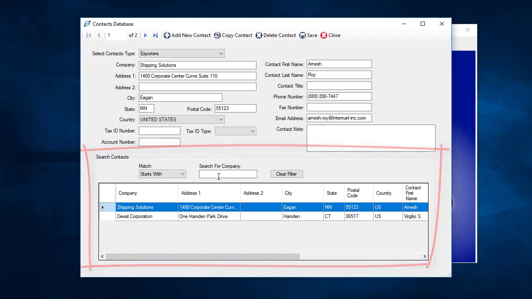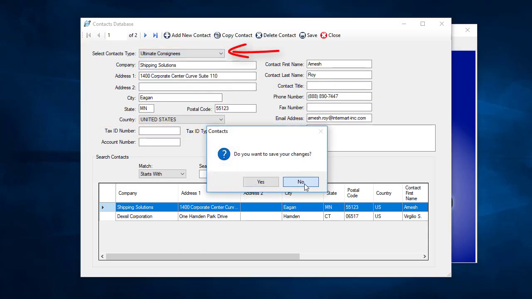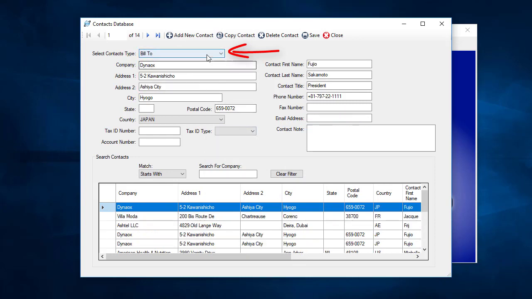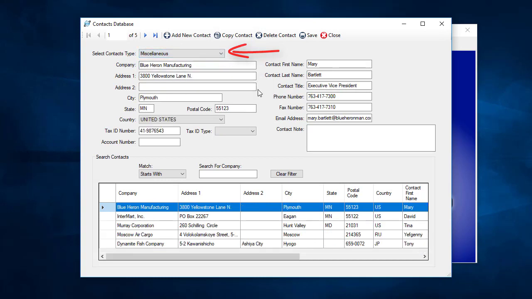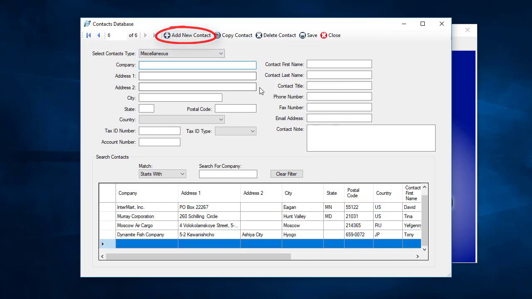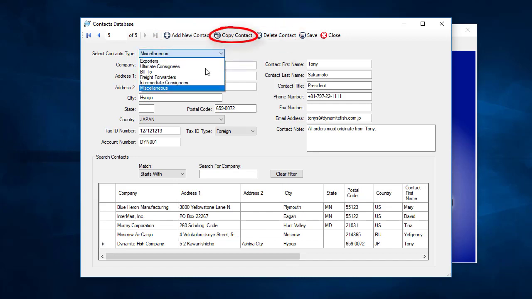So just your basic contact information like the company name, the address, contact name, phone number, email address, the company's tax ID number, etc. So we have this sub-database for exporters. We have another one for ultimate consignees, which would typically be your customers, bill to, freight forwarders, intermediate consignees, and miscellaneous. So the way each of these would work is if you want to add a new contact, you just click Add New Contact, fill in the fields. If that was an accident, you can click Delete Contact, and you can also copy a contact from one of these databases to another. So that's where we'll store our basic contact information.